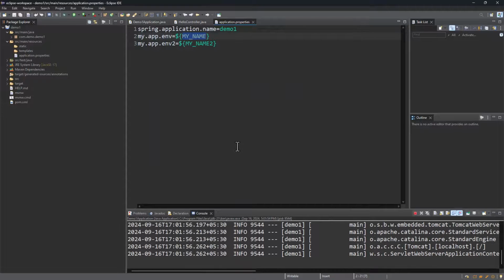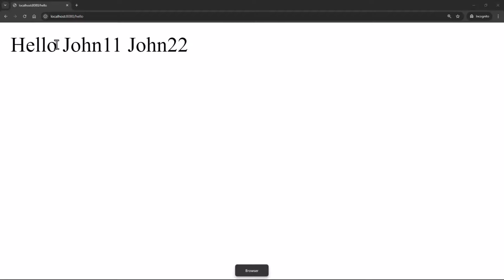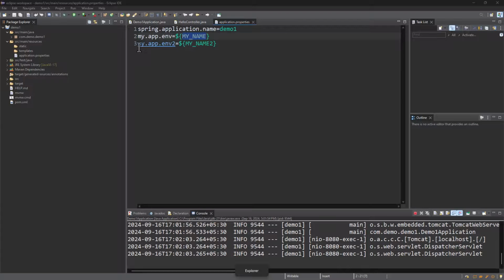So after applying, you have to make sure you click run. Okay, application is running, so it should be hello John1 John2. Now if I refresh, you will see hello John1 John2, right? So this way we are able to make use of the environment variables that are set externally in Eclipse, right?